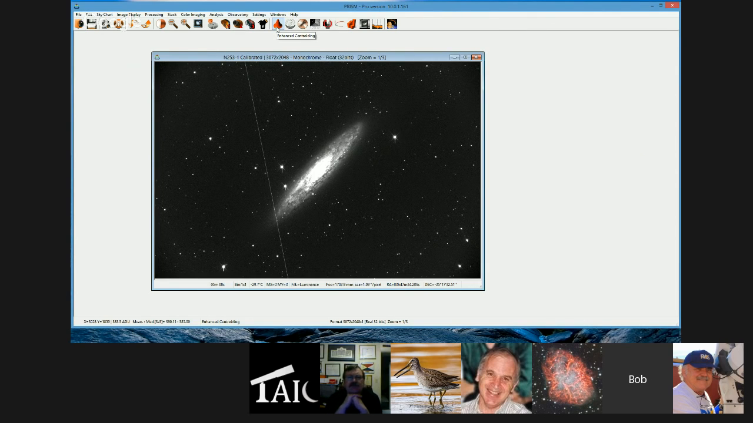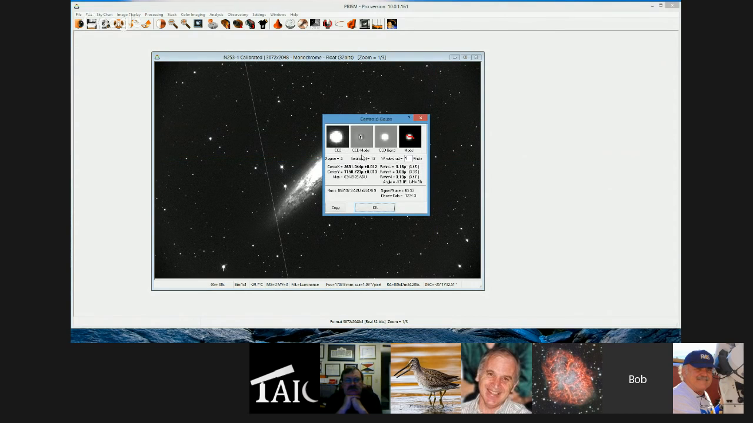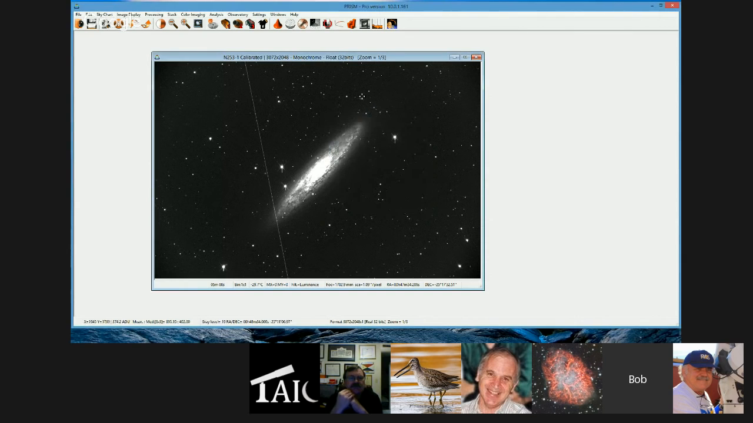This is a centroiding function, which is a handy thing to do if you just want to take a look at a particular star. And we'll just grab this guy, and it gives you information as to exactly what the full width half max is, center location, all the details on it, the flux, signal to noise ratio, and so forth. So very handy for you to be able to monitor your image quality.